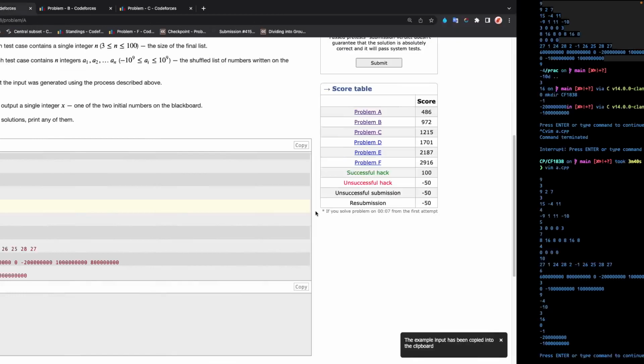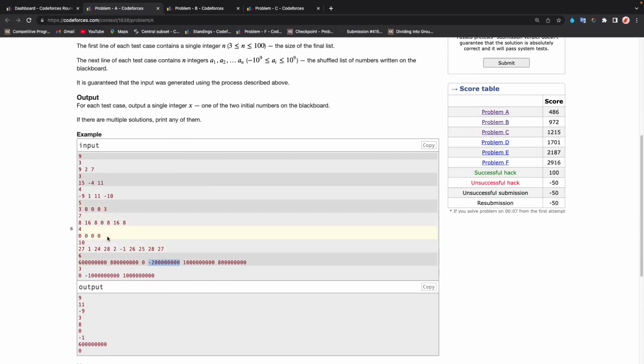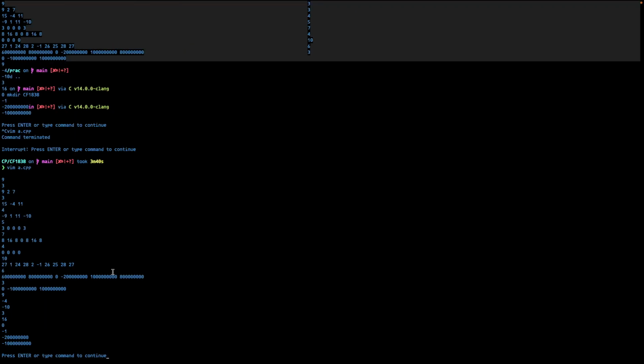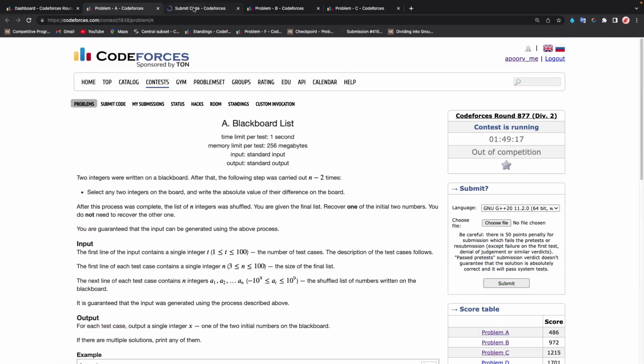Okay, so there will be only one negative number if there was any negative number. So we will pick that. Otherwise, we'll pick the maximum number, because the maximum number should have been there from the start if a negative was not there.